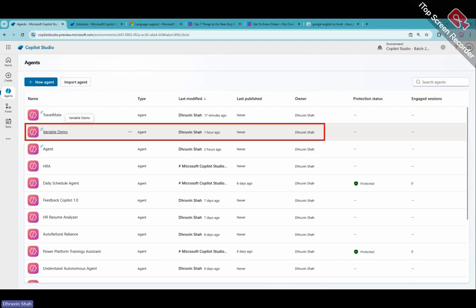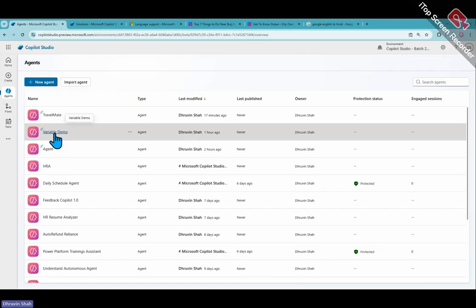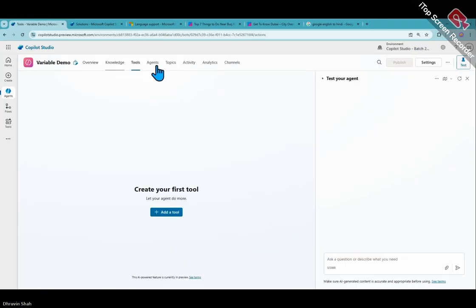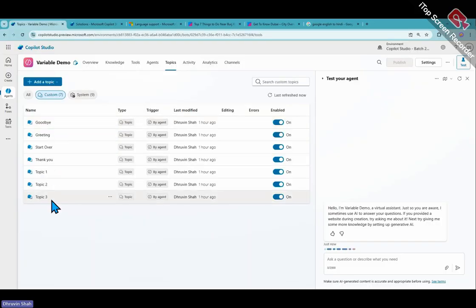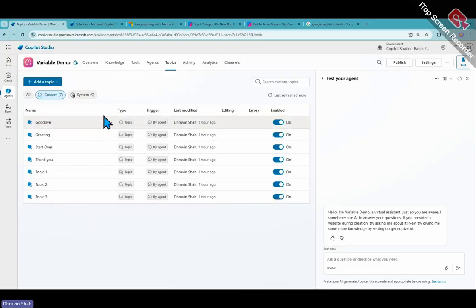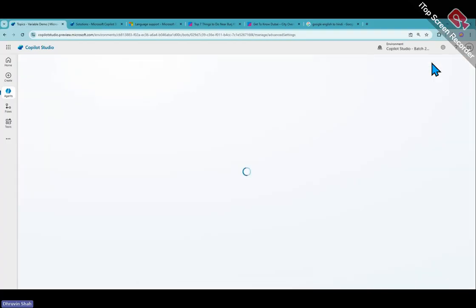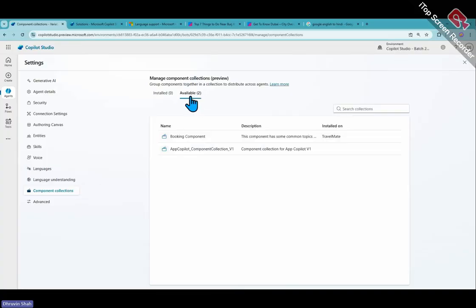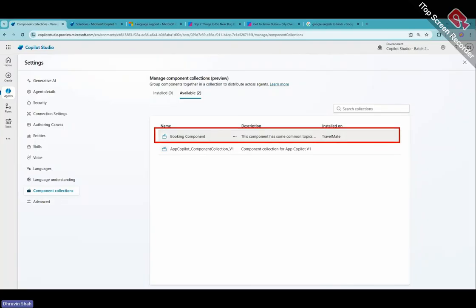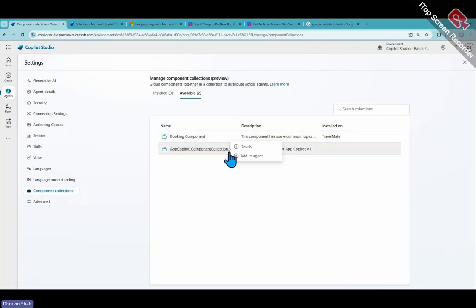So let's say this is my variable demo, what we just created, right? I'm opening this variable demo agent. Currently, if you look at the topics, I have topic 1, 2, 3, but not any other things, right? So what I can do here is go to the settings, and go to the component collection. Go to the available section and you can see that your booking component is available here as well. If you want to use it, click on these three dots, and from there you can add it to the agent.